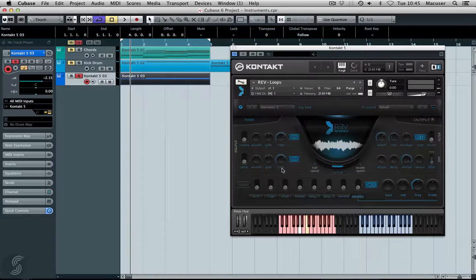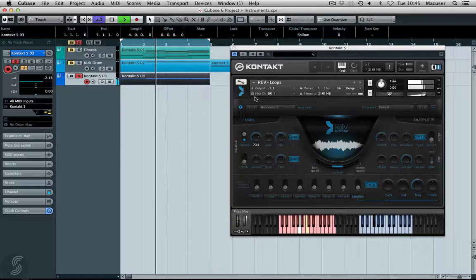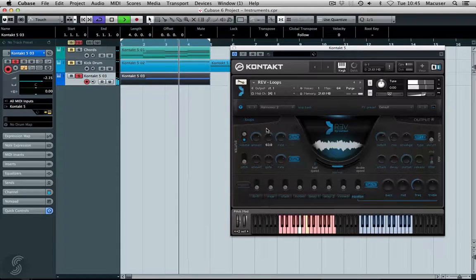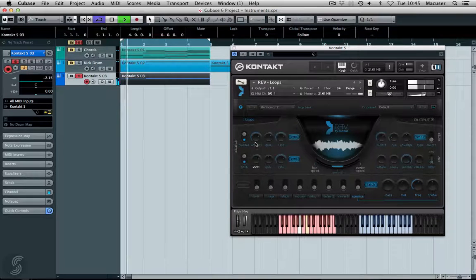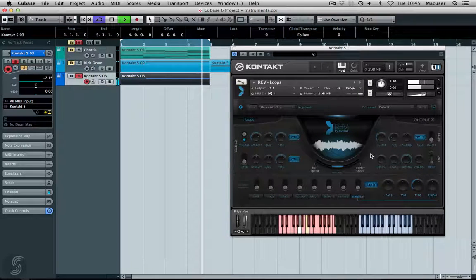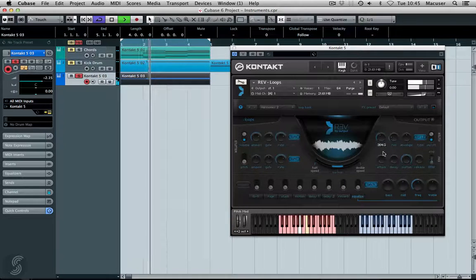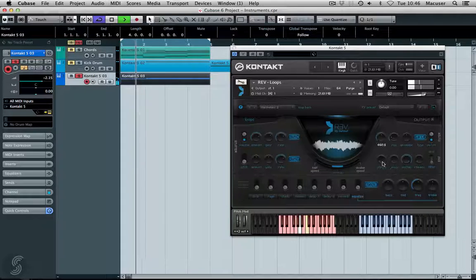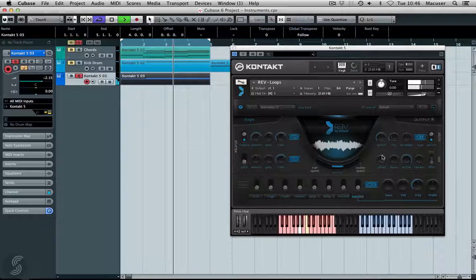Okay, I think that's fairly nice. So let's actually change up a few of the different parameters here on the loops, just to change it up a small bit. Just try the get it function here. That's quite nice.